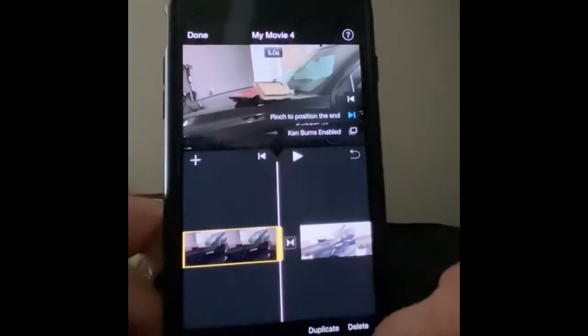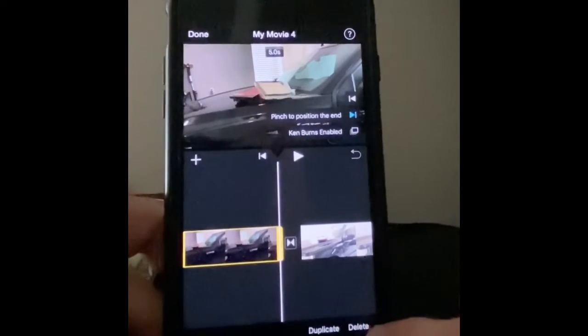This first one is actually a picture, so I'm going to delete that off there. So I go down here to delete. I'm going to delete that off.